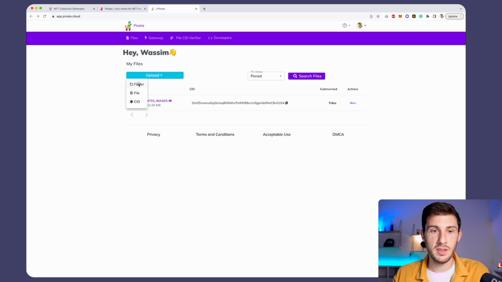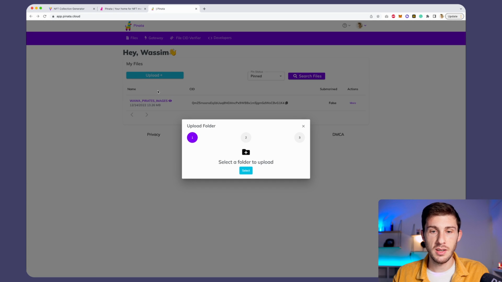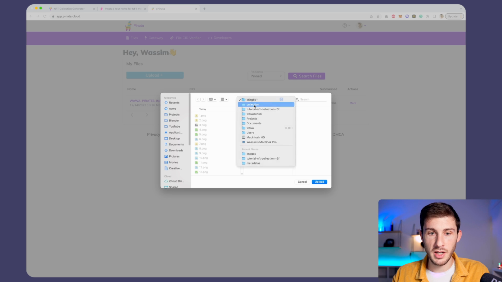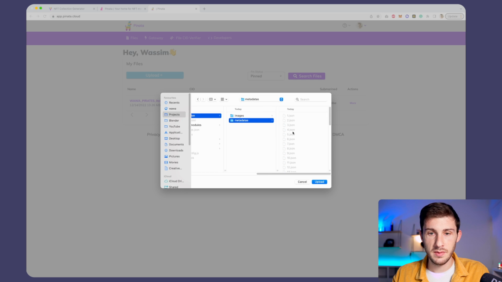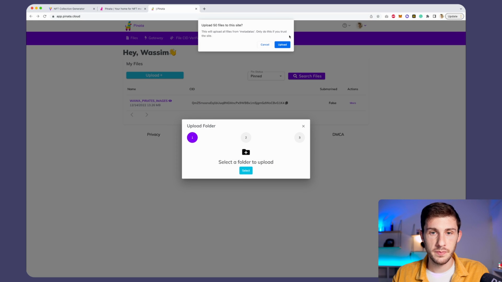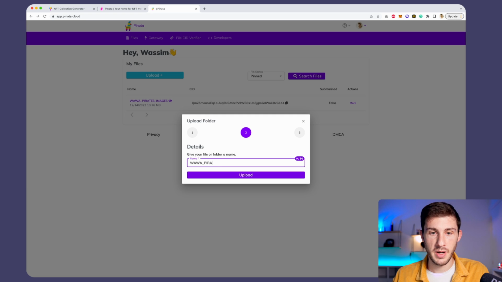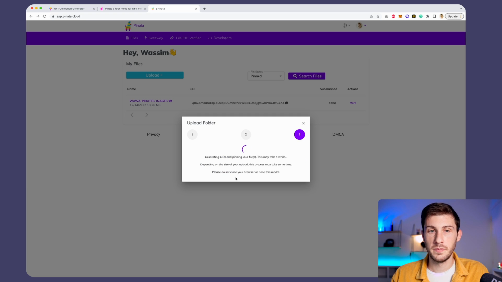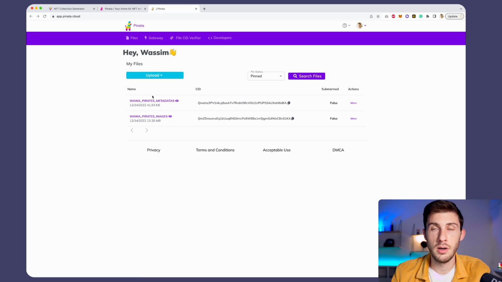We can upload it. So go back to Pinata, upload folder. Now let's go back to metadata and select this folder. Let's name it Wawa Pirates metadatas and upload. So now our files are on IPFS. So we have the CID and we can create our Solidity contract to mint our NFTs.